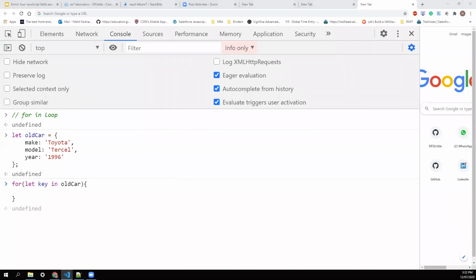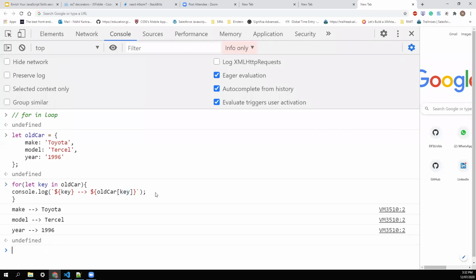And then you can print that. You can print the key. Key will give you the make, model, year, and value will come from the object if you pass the key. This is the array notation to fetch the value from an object. It will run fine. So if I print, it prints make, Toyota, model, Tital. So now with the for in loop, you can run the loop on the object as well.